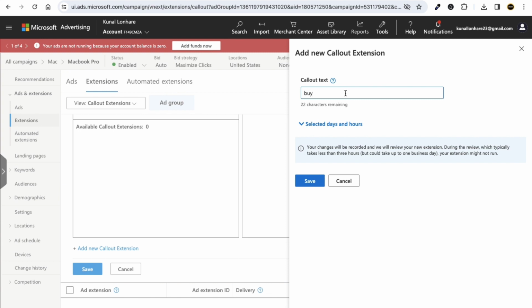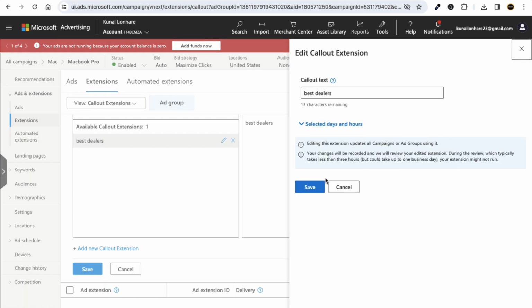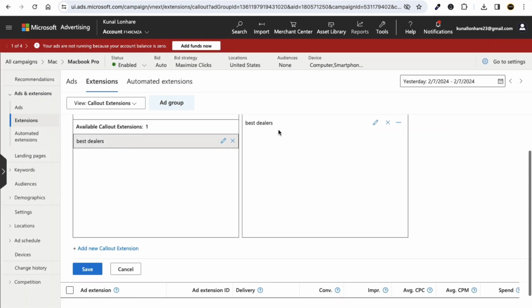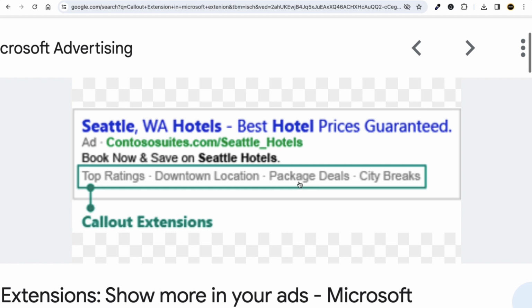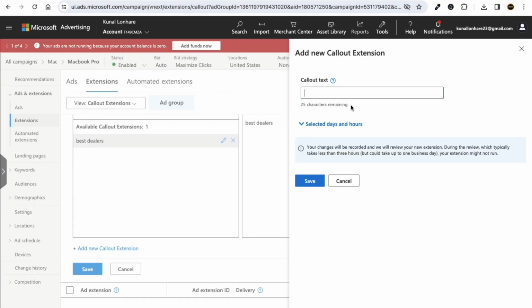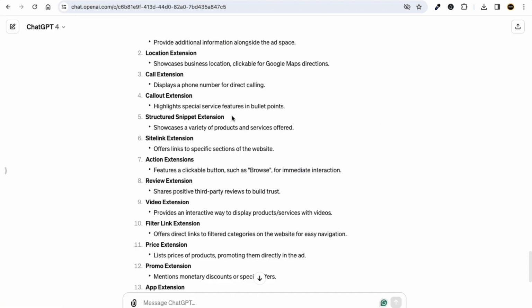Like best dealers. Similarly, you can add more and more here. If you put it over here, you can see best dealer is added. Same way, let's say top rating, maybe I can add. Click on save. All that will be added over here, and if for some reason you don't want best dealer, you can remove that, but in this way you can add more and more. So this is call out extensions. It's very simple, my friends. There's nothing complex.